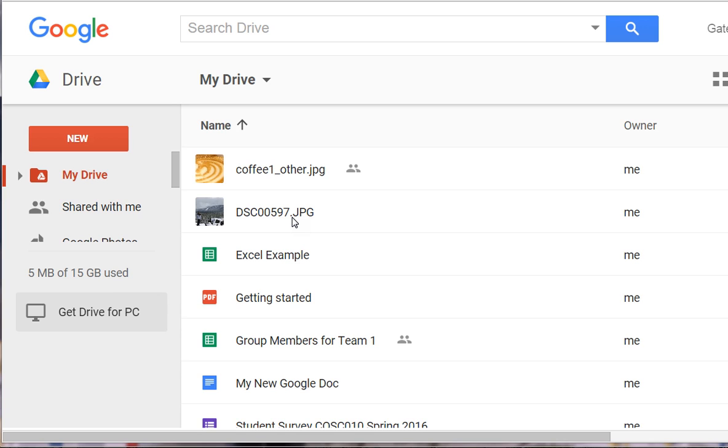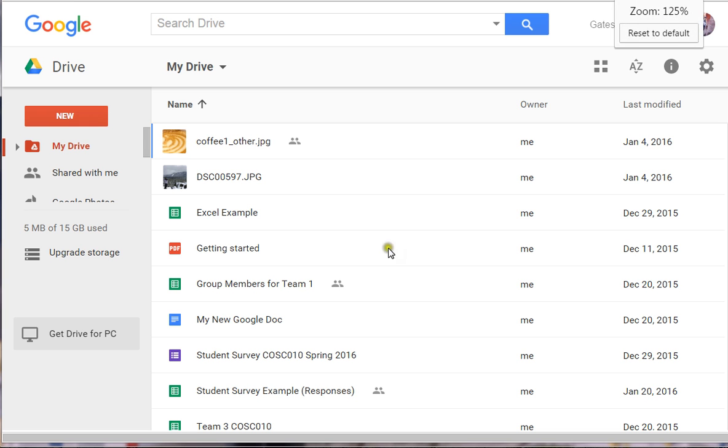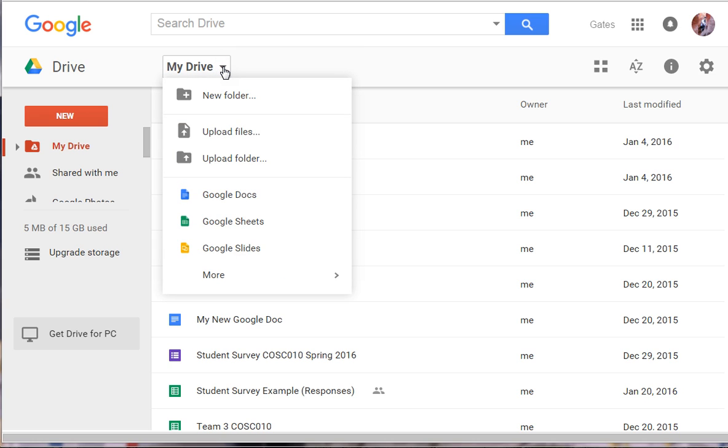Now, once you're inside of your drive, there's lots of different things that you can click. Let me see if I can make this a little smaller here so you can see more stuff. One is you can just click My Drive. When you click My Drive, you have options. You can create a new folder, which allows you to manage the documents in your drive in a much more organized fashion. You can upload a file if you want. You can upload an entire folder if you want.